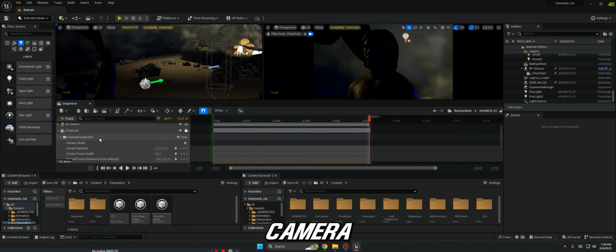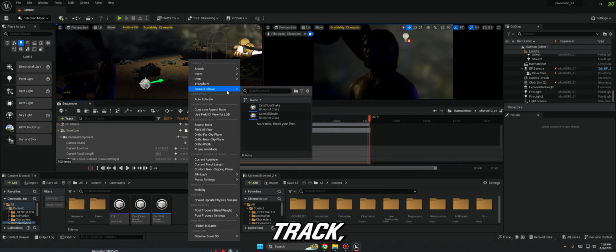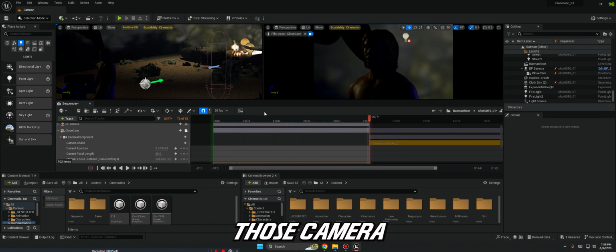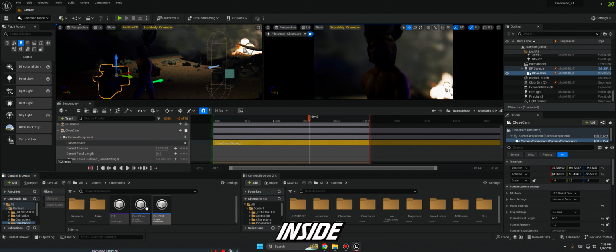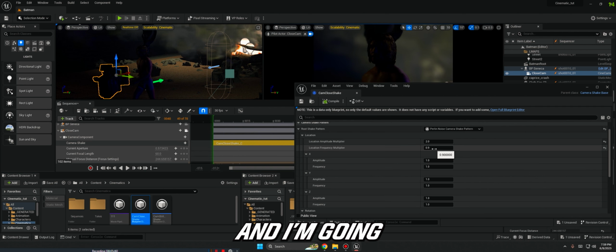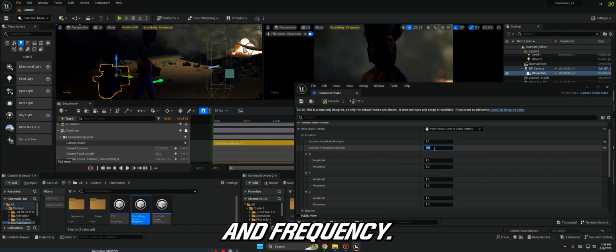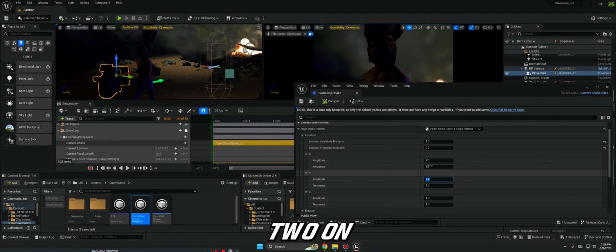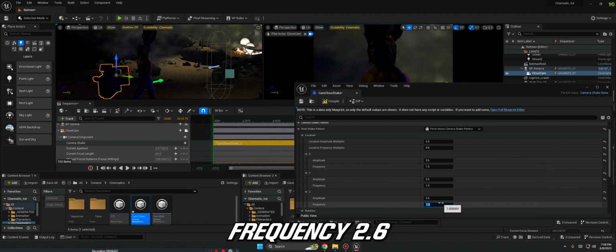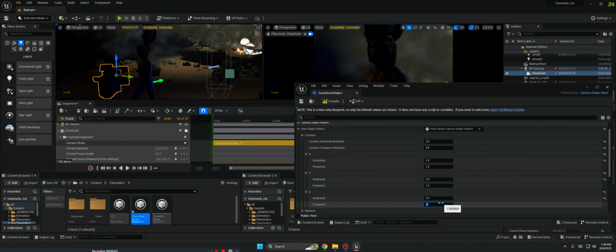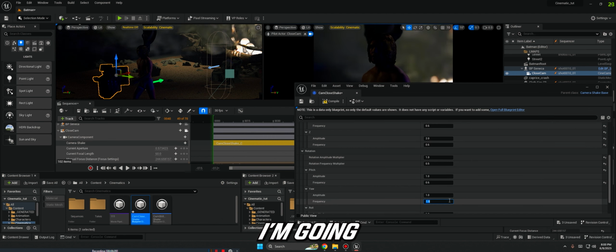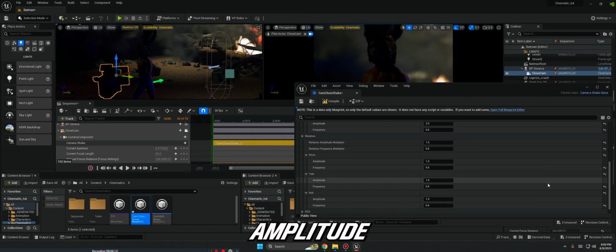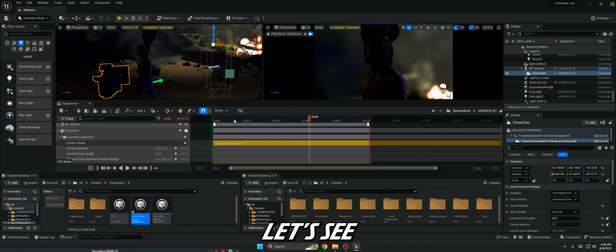So let's go over to camera component, let's add track, camera shake, and let's add our close camera shake. Let's go inside our close cam shake, and I'm gonna want this to have more amplitude than frequency. So I'm gonna turn up the amplitude to maybe like 2 on everything, and turn the frequency to 0.6 on everything. And then I'm gonna leave the rotation amplitude at 1. Let's see how this looks.